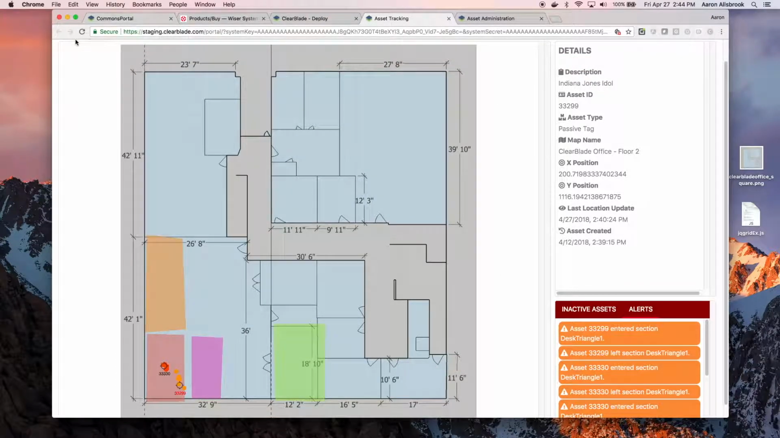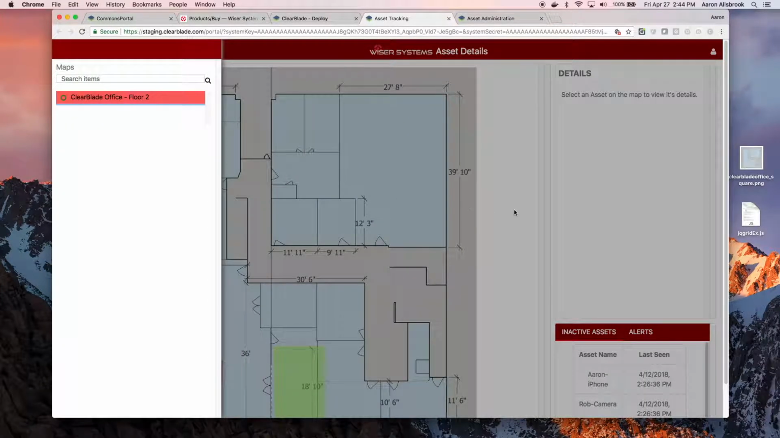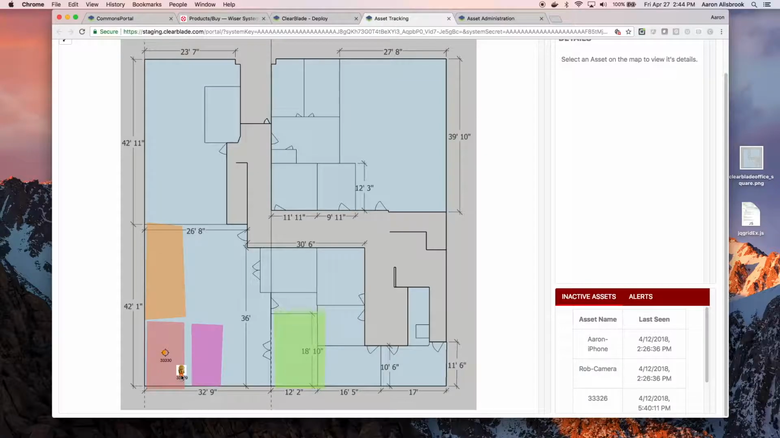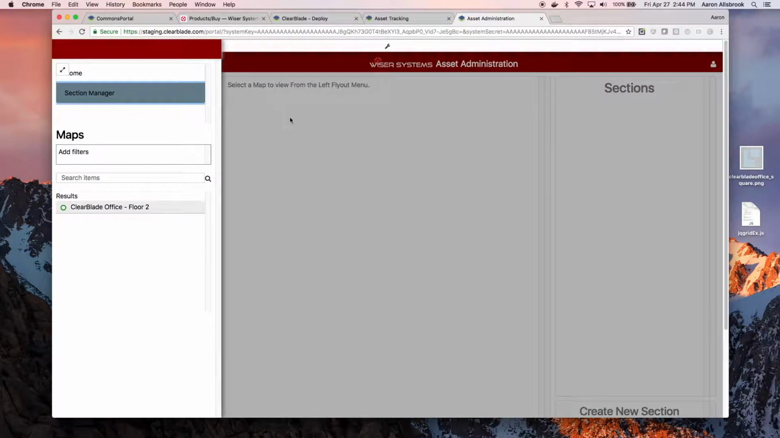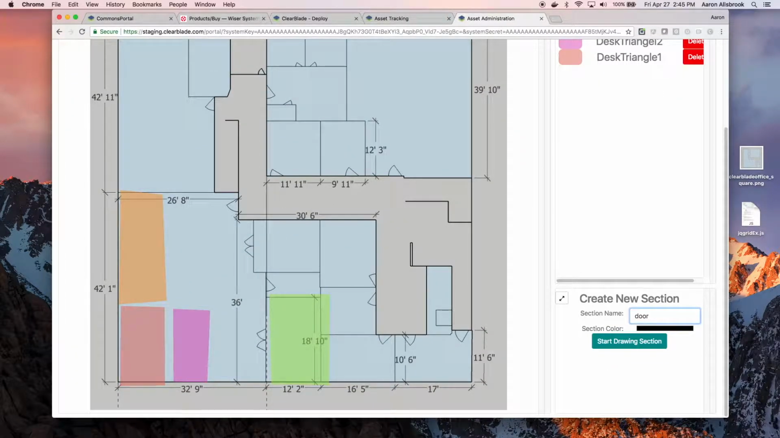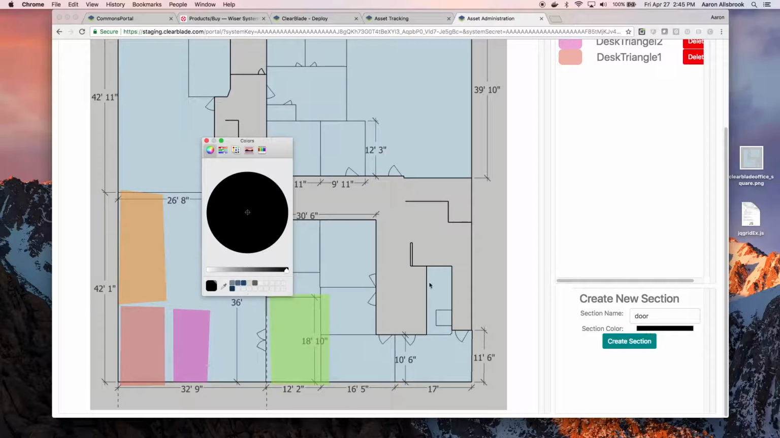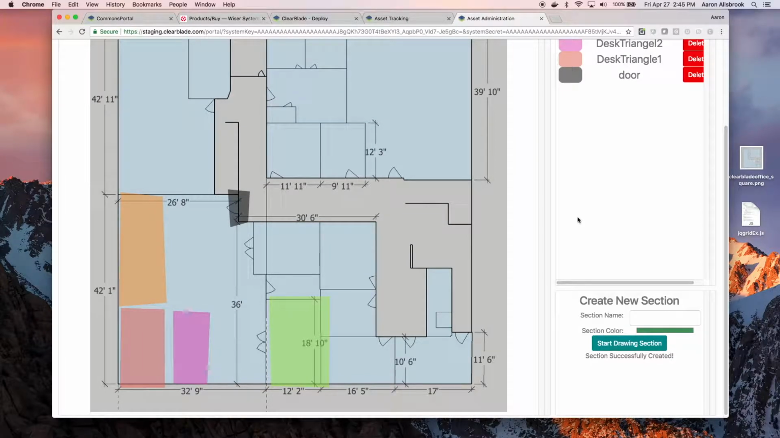So if I come back to our asset tracking, we can look there, and we can see that now, when we select the floor, we now have our new asset on the floor. Before we demonstrate moving it around and the actual alerts, we need to think about how we would set up those alerts. We'll go back to the asset administrator. In that section, we'll now add the door section. I'll click start drawing, and I'll create a bit of a grid around our door. So now with the door section created, we'll get alerts as assets walk in and out of that location.